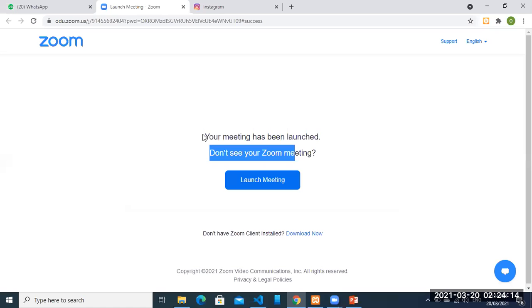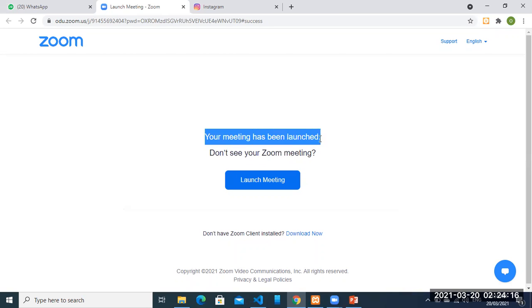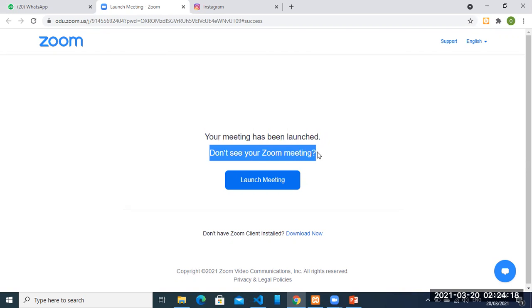The page here says your meeting has been launched. If you don't see your Zoom meeting, then you have a button here that says launch meeting. Now, these three HTML elements are grouped in a single container. You understand? And they all pick a CSS style called middle center alignment. So that is why you have this text at the center and being grouped together.